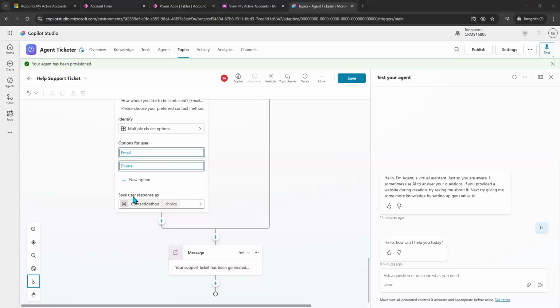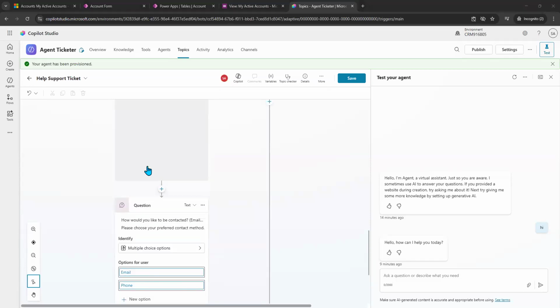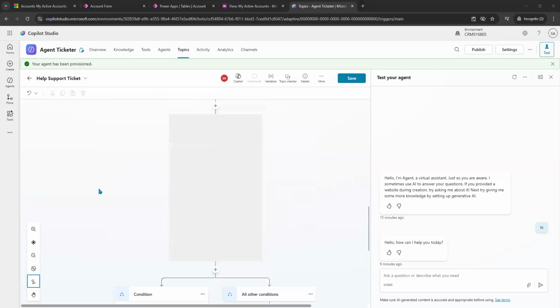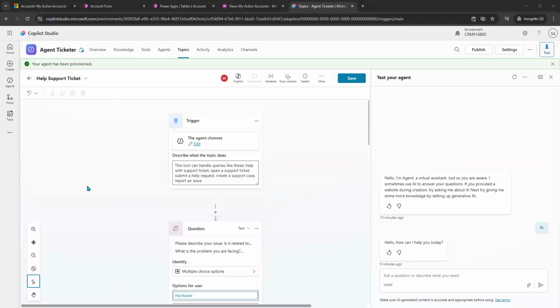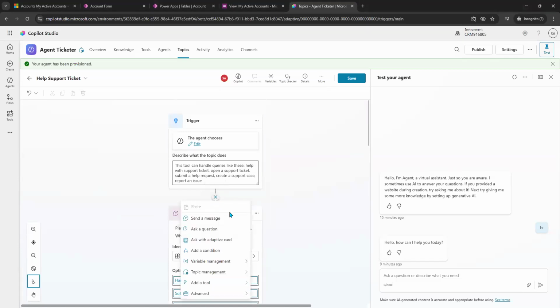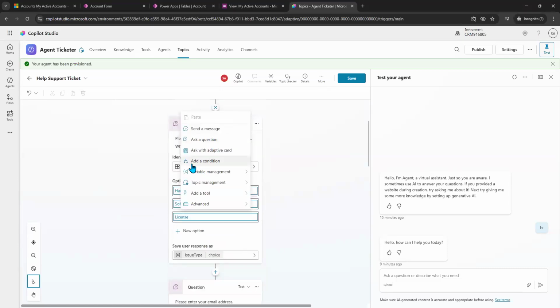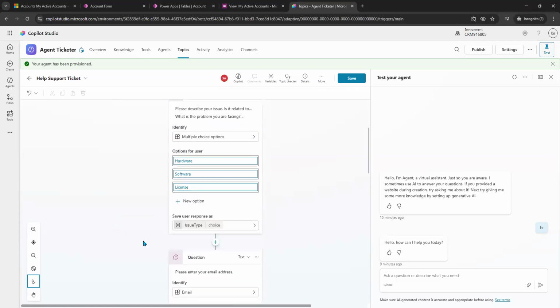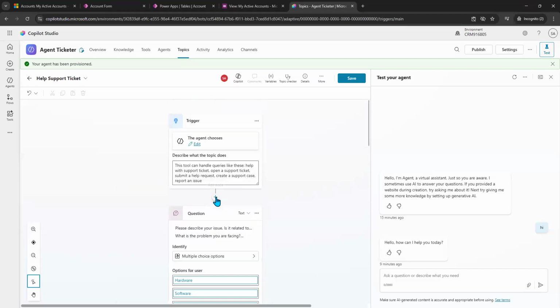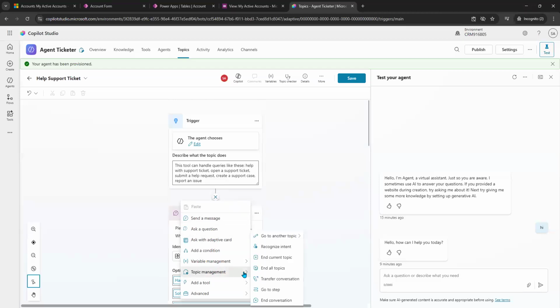But here we can check one thing: not only can we use what we have added in the description that will be created, but we can also add something and call a Power Automate flow from here. If you can see this button, add a node. In add a node you can send a message, or ask a question. We can ask a condition here, same like this. Conditions are there. So we can add conditions also.